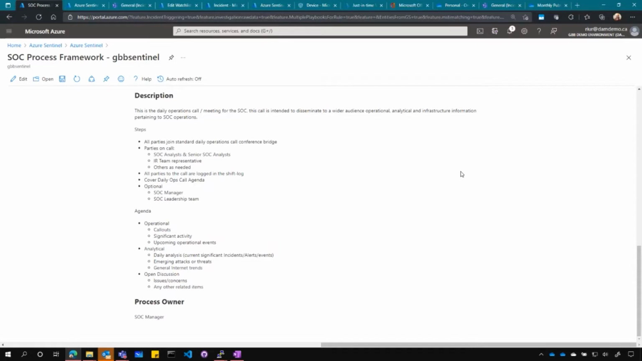We also call out analytical items, where we're updating on daily analysis, emerging attacks or threats that we're seeing to our business that maybe we've not seen before, certain different types of tactics and techniques being deployed on the environment. And as we continue to evolve the shift log and we're evolving the way that we're tracking incidents and we're growing in our knowledge base, those types of things then become part of the daily operations call.